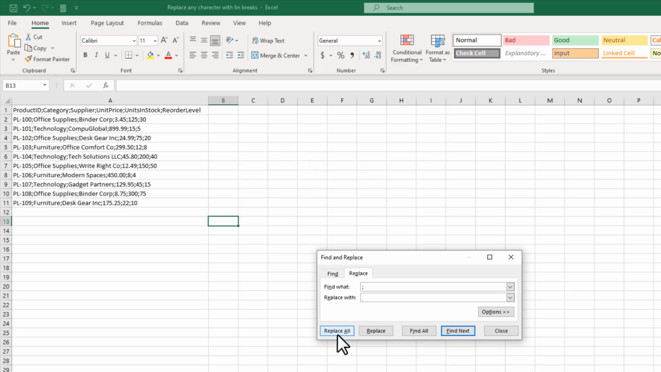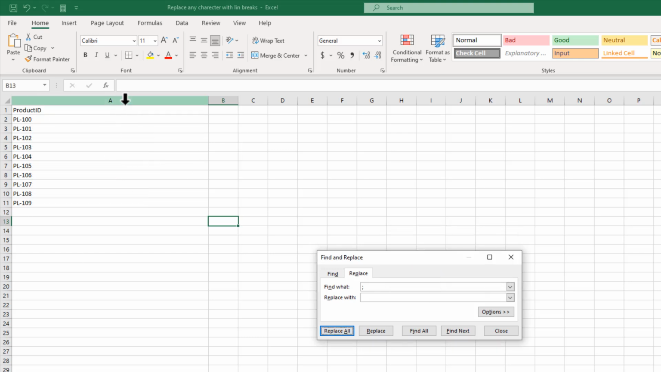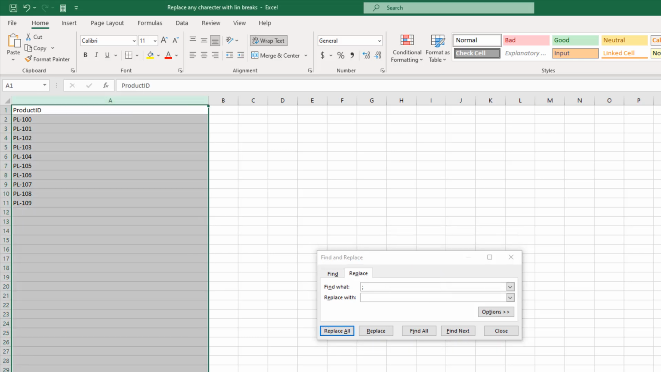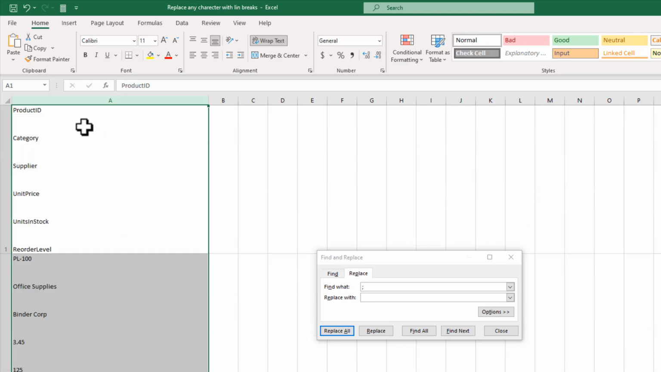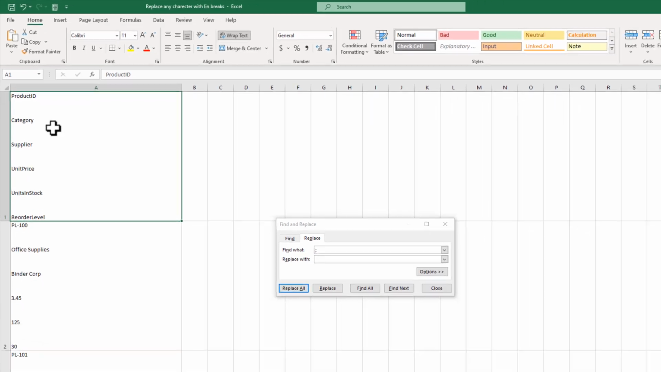If I click on Replace All, you can see we have changed something. If I select the column and from Format, I AutoFit the row height, you can see all the semicolons have been removed and our text has been placed inside the same cell but on a new line.